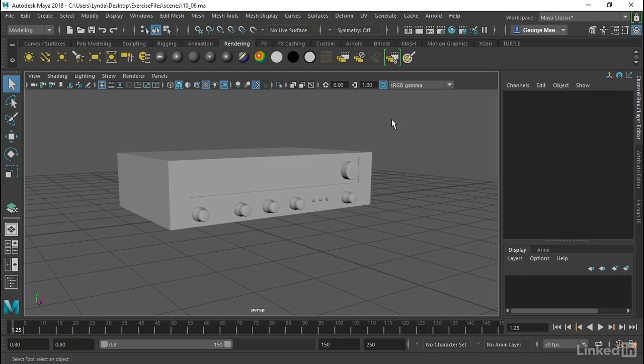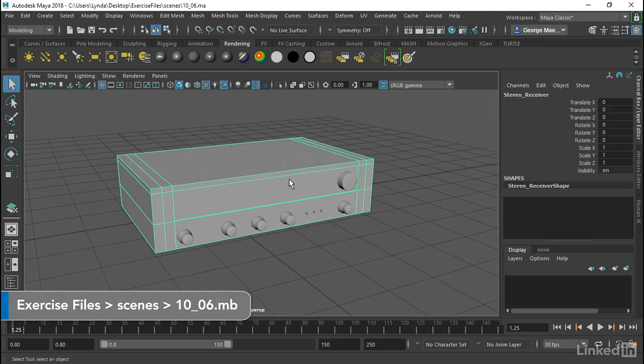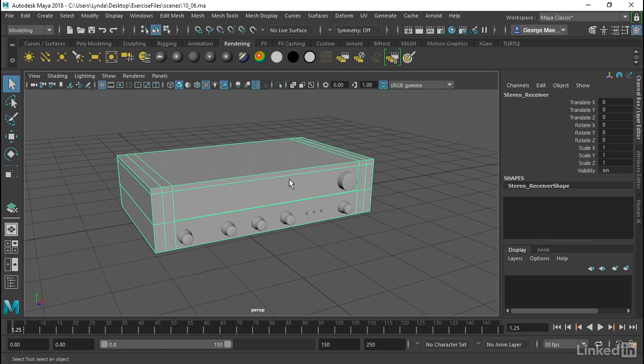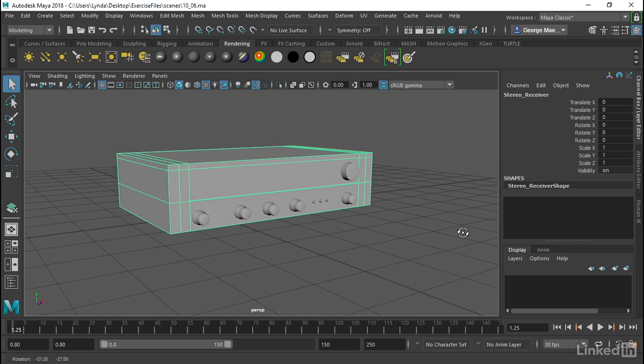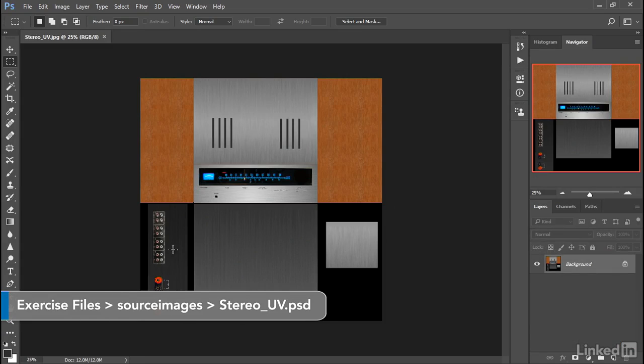Now let's dive a little bit deeper into UV mapping. In this lesson, we're going to show you how to map a complex object to a single image. Typically, when you work with objects in Maya, you'll want to UV map one object to one texture. So in this case, we have this receiver, or at least the box of the receiver, and we want to texture it with this image.